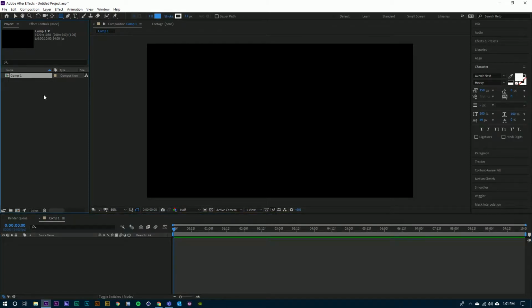So with the new composition, I'm going to jump up here to the rectangle tool, and that's how we're going to draw shapes. I'm going to click on this and hold, and you can see that we have a pop-out menu that shows us the different types of shapes that we can draw. We have the rectangle tool, rounded rectangle, ellipse, polygon, and star tool.